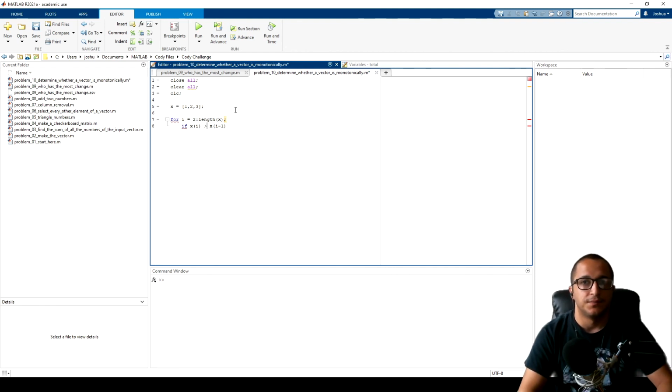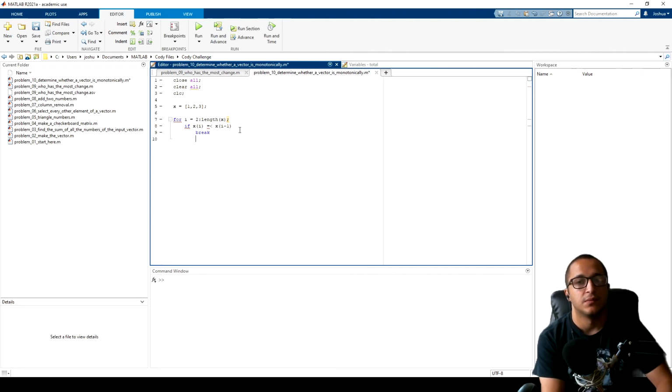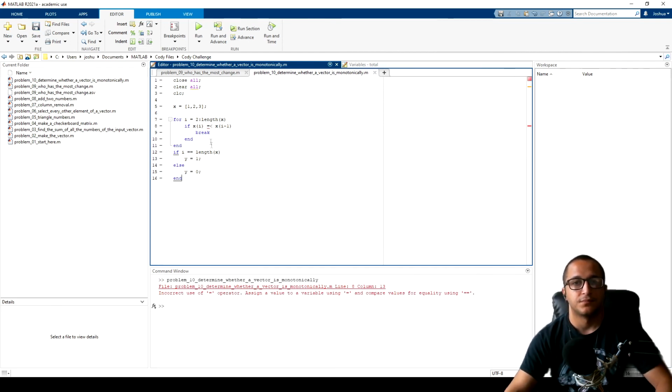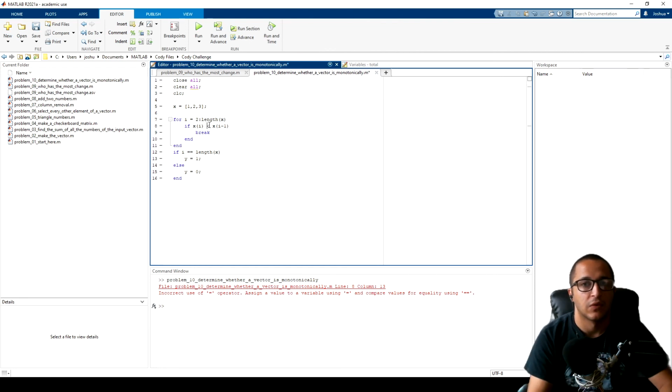let's say greater than or less than, will break. Then we'll end it. Then if I equals length x, y equals 1, else y equals 0. Other way around.